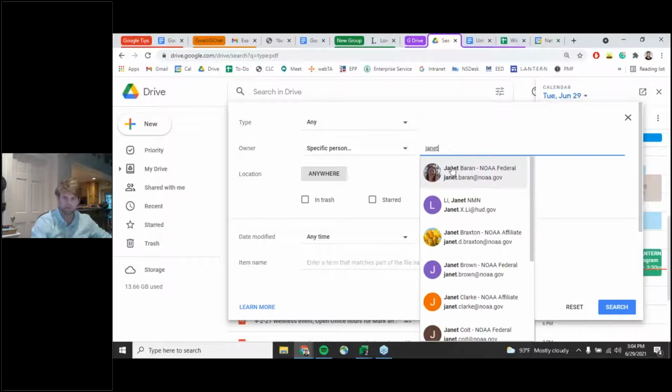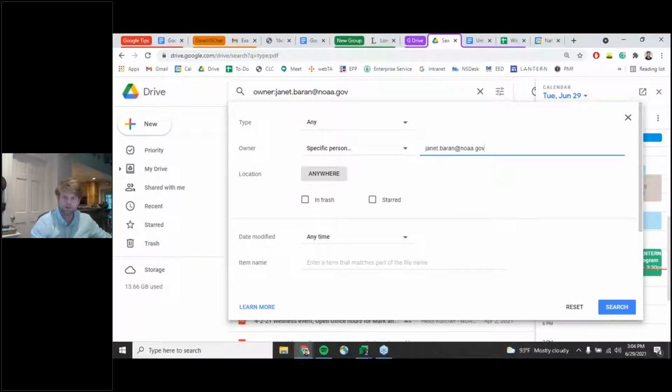So for this example, if I wanted to search for things that Janet has created, I would just put her email address there and hit search, and then it would show me only those documents that Janet has created that she has shared with me.